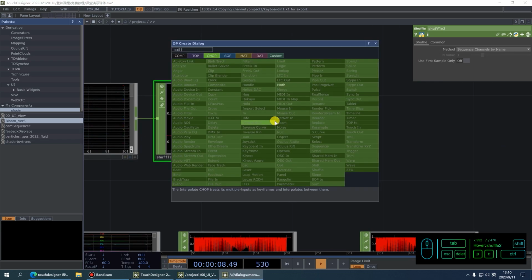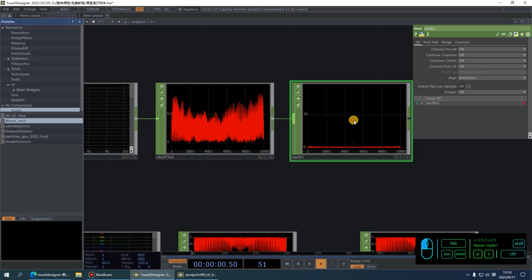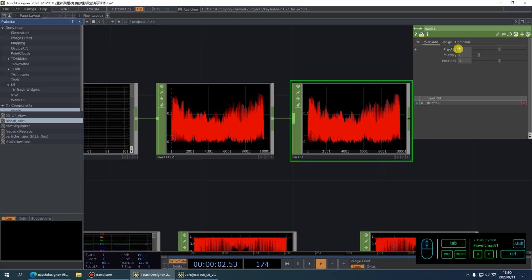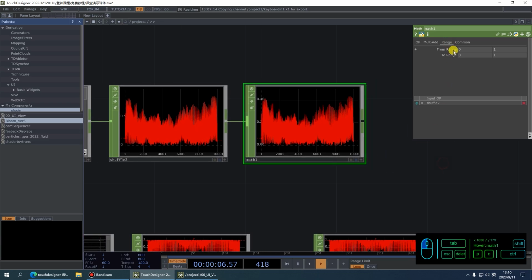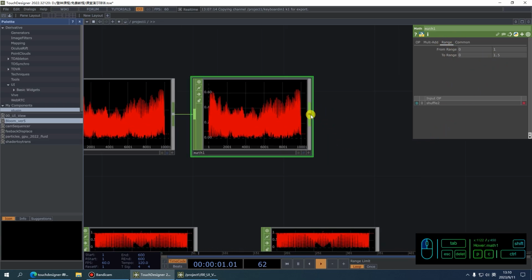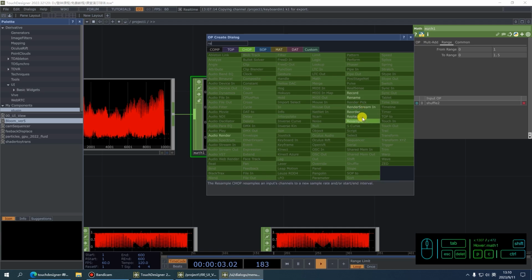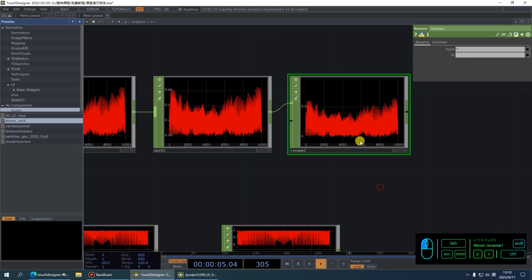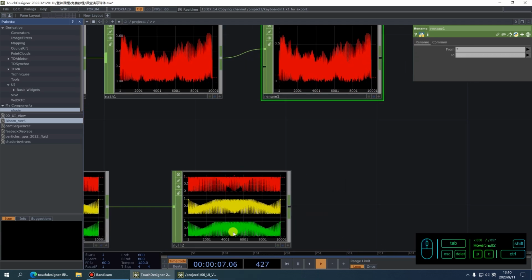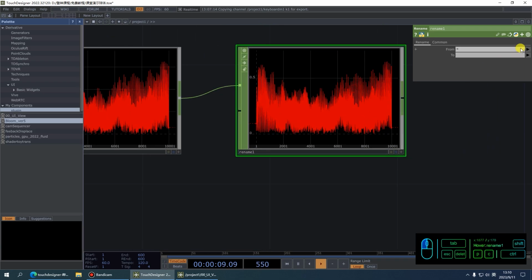We'll add another math. Change the value in multiple to 0.5, and then change the right side of the to range to 1.5. This will cause our value to fluctuate within this range. Next, we'll create a rename and change its name to S, since the name RGB has already been used below, and we're doing this to differentiate it. Then add null.